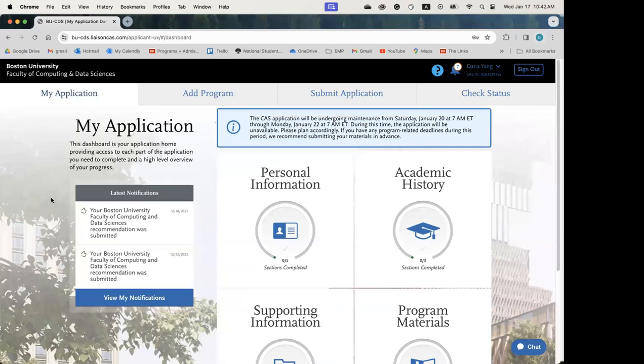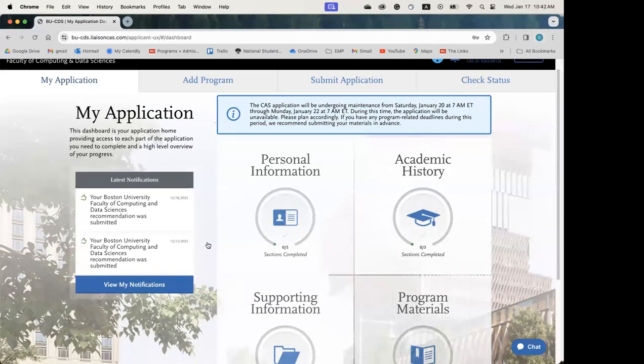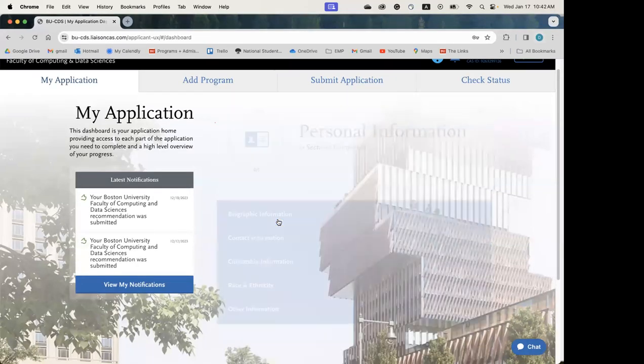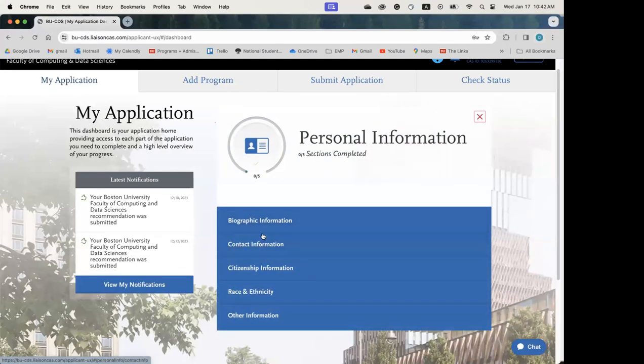So the first thing that you would want to do once you log into the main page is to go to personal information. Okay, click on personal information. And then from here, this is where you fill out all your personal details, and we can just finish one by one together. And then once you finish, you will see a little green check button here that just indicates that you have finished this section. All right, let's go to biographic information.